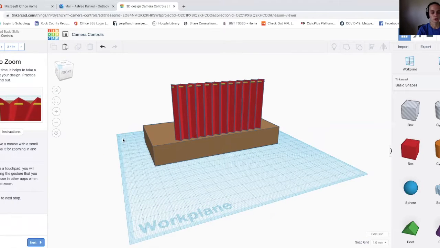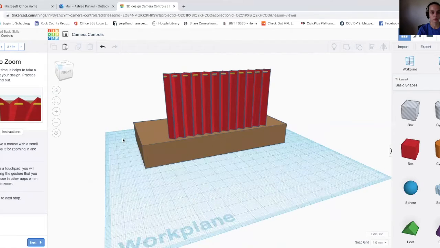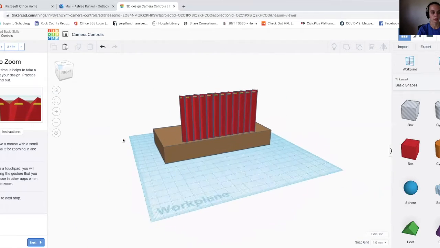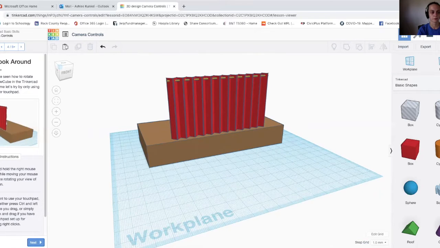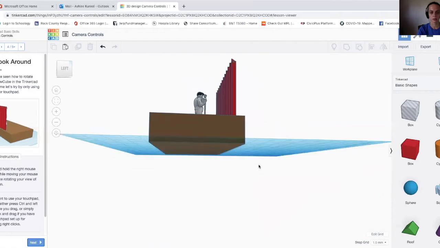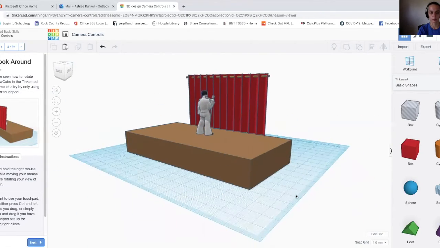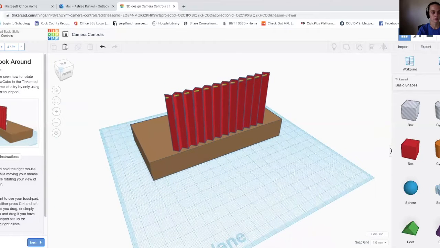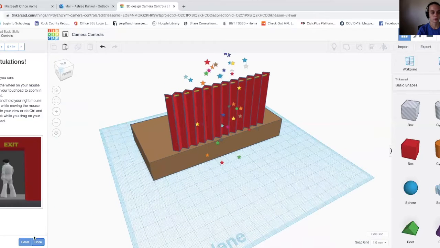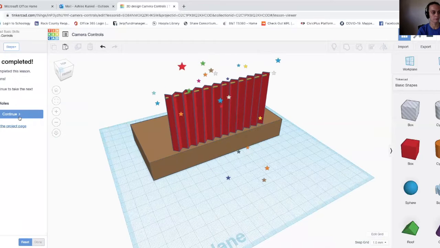You can also use the scroll on your mouse to go back and forth to get a closer or far away view. Same thing with a touchpad. Or you can also click with the right button of your mouse and move it around this way as well. So that was that lesson.